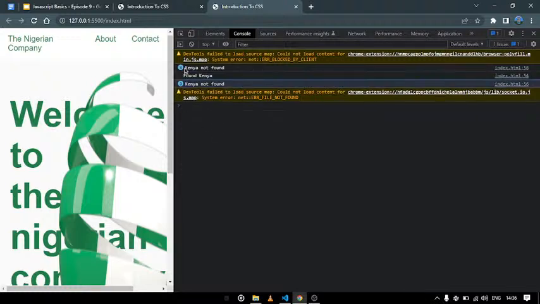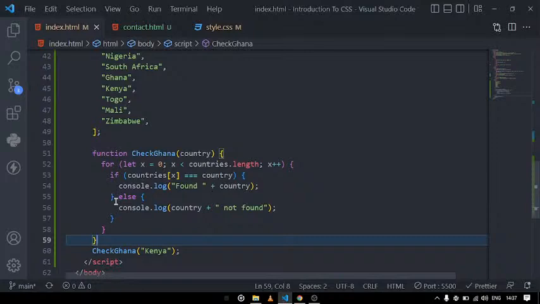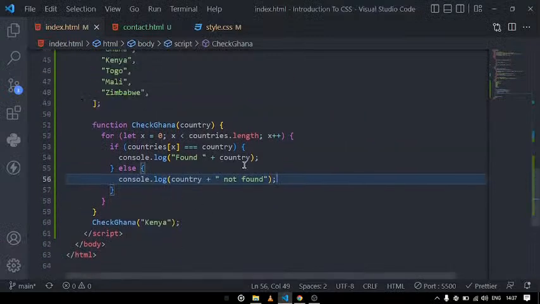The thing is, if we try to go back here, as you can see, Kenya is at the middle, right? So it starts counting from here. It starts from 0, which is Nigeria, then South Africa, then Ghana. So at any point it doesn't find Kenya, it executes this else block, which is considered country not found. That's why we have Kenya not found printed 3 times, and found Kenya 1 time, and then Kenya not found 3 times again. So we can avoid this by breaking the for loop, which we are going to talk about in the next chapters.